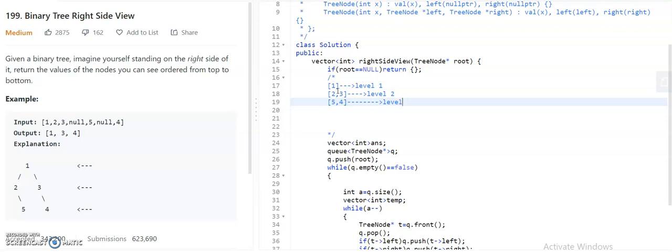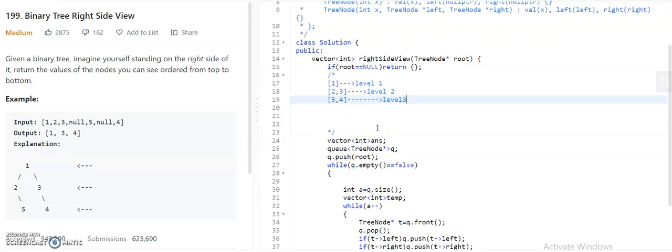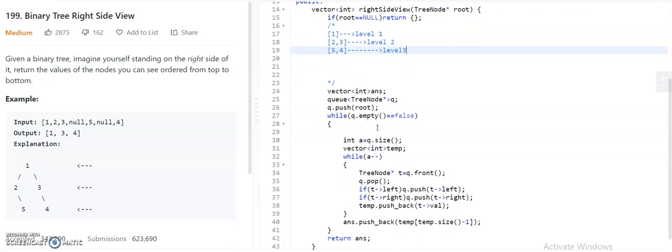So this will be level 3. As I am getting level 1, level 2, level 3, I am taking the rightmost element in level 1, which is 1, the rightmost element in level 2, which is 3, and the rightmost element in level 3, which is 4. And this will be our right side view of the given binary tree. Thank you.